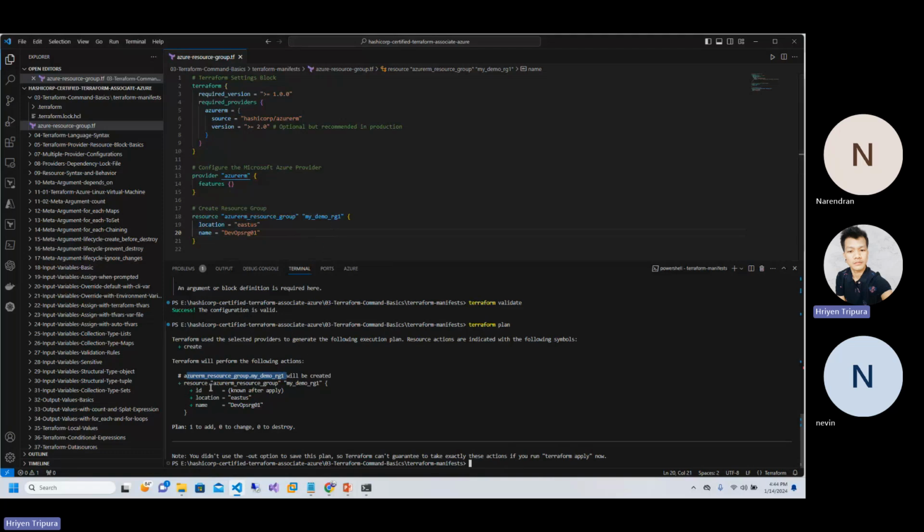If you see the minus and plus again, it's the same thing. Again there is the reference name, and you can get a resource ID also, the resource group ID. Then the location, whatever location you have given, here it is US, that is taken, and this is a name. The name is DevOps RG01, right?